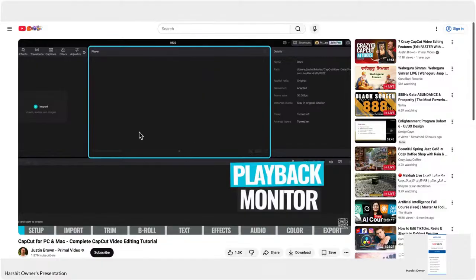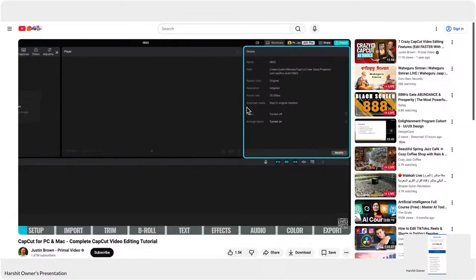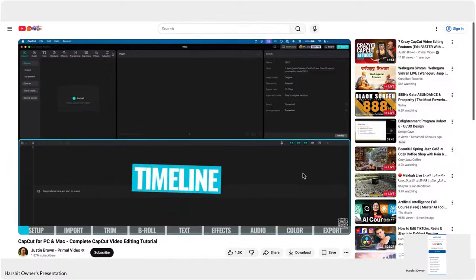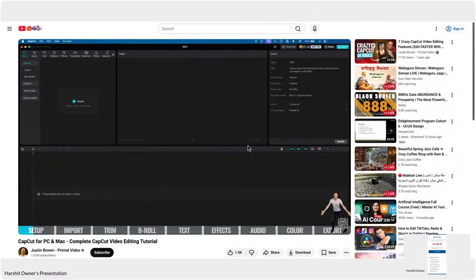This area here is our playback monitor. This is where we can preview our video we're editing. We've got some more advanced options and controls and things that will show up in this area here. Down the bottom here is our timeline. This is where we will actually be editing and moving our clips around. And you'll see that a lot of these panels and windows and things, they're actually customizable. We can scale these up and down to customize this up for our own personal preferences.